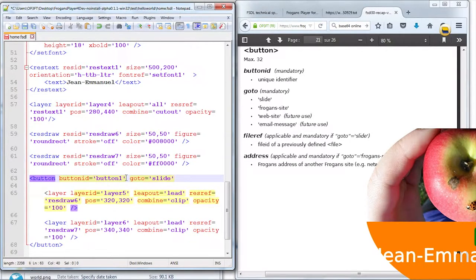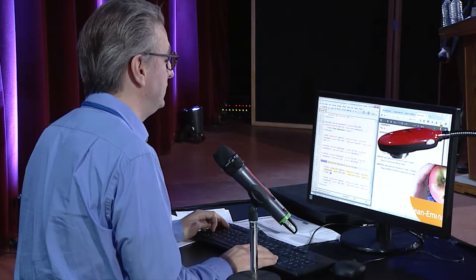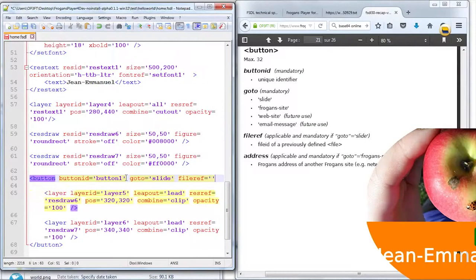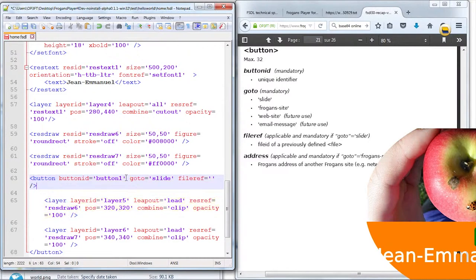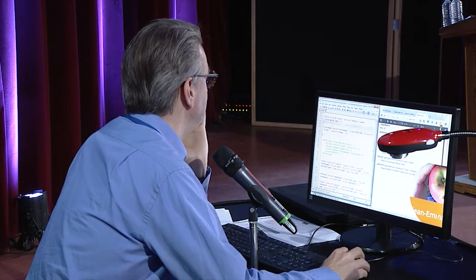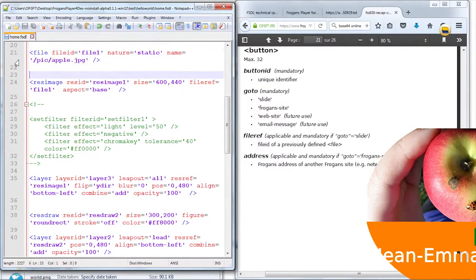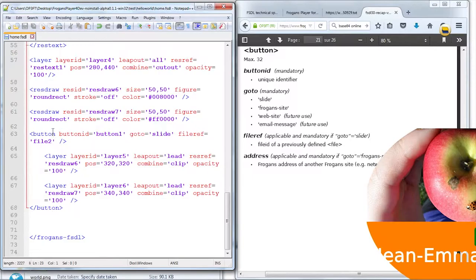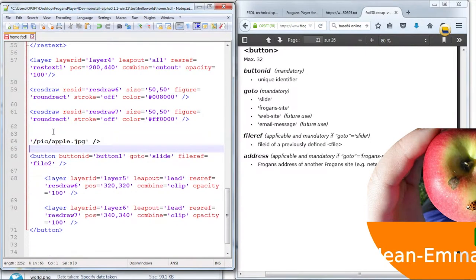We say it's to open a next slide in the same site. So I need to give it a FireRef, as for the image earlier on. Yes, because that's an element on the Frogans root directory at the moment. So, as I don't have any at the moment, I need to define a second file. So I had my JPEG file here. I'll place it close to the button.